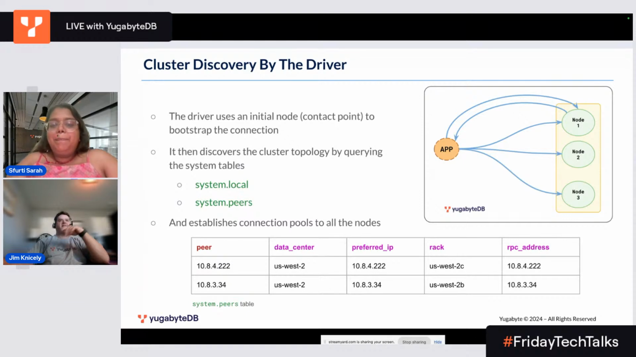Like, how often is this discovery? How often is that performed? Like, what if a new node is added to the cluster?